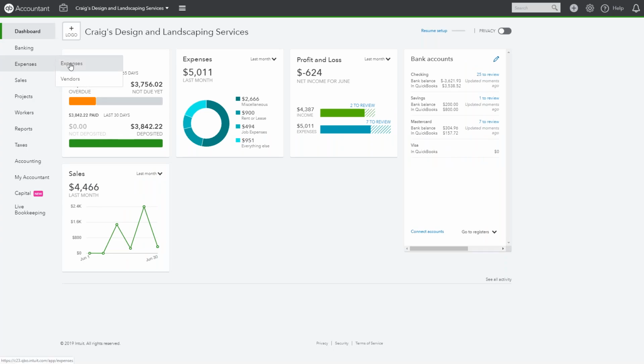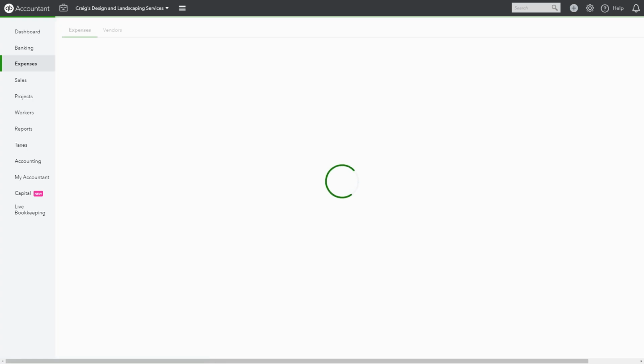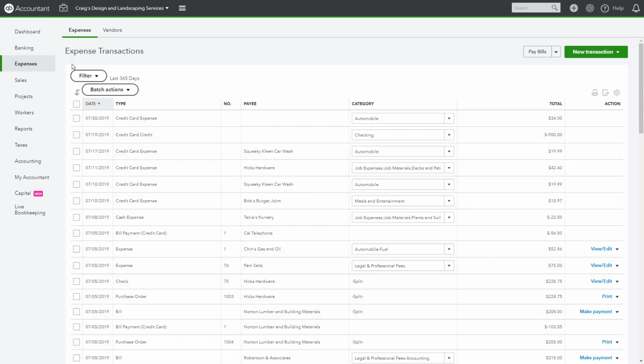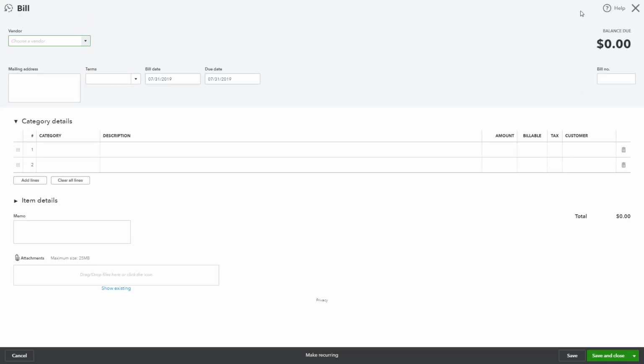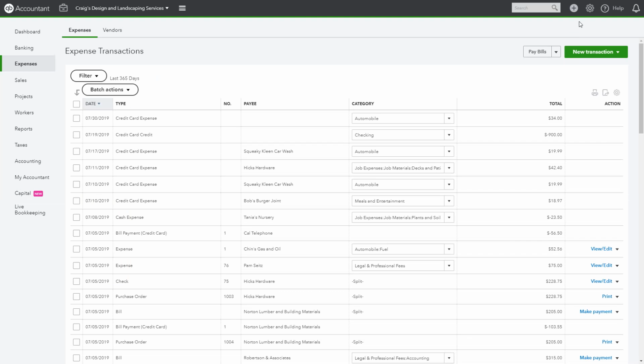After opening your QuickBooks Online company account, navigate to the Expenses tab on the left side of the page and select Expenses. From the Expenses page, click the green New Transaction button and select Bill. You can also create a new bill by navigating to the plus icon in the upper right-hand side of the page and selecting Bill underneath Vendors.